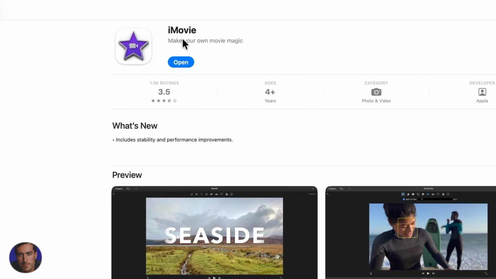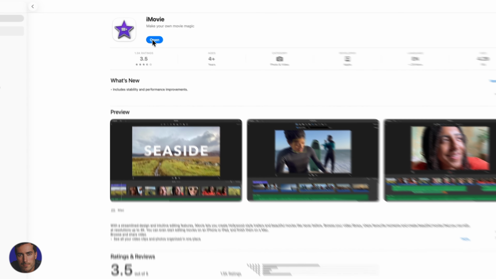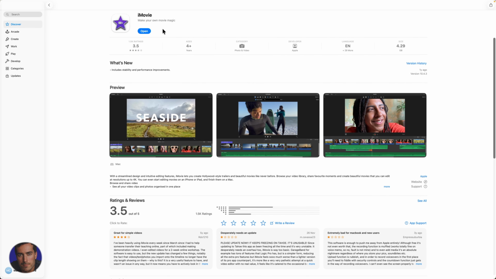I already have iMovie, so it's asking me to actually open it. But if you have not already installed iMovie, you will install it by clicking on Get here. This will actually say Get rather than Open, and you will click on Get, and that will download it to your Mac.